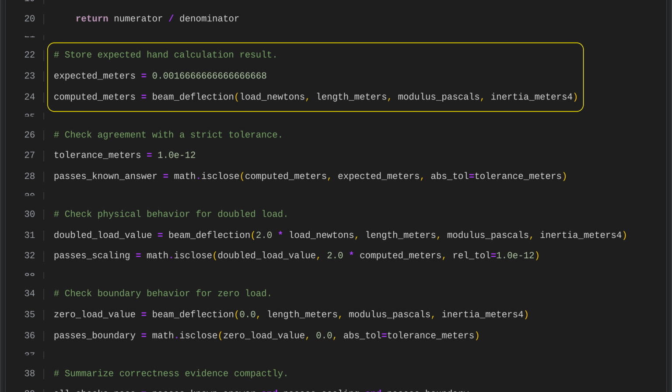First, we save the expected beam deflection from a hand calculation as a benchmark. Then we use the beam deflection function with the load, length, modulus, and inertia values to compute the result. Comparing the computed deflection with the expected value helps verify that the calculation is correct.